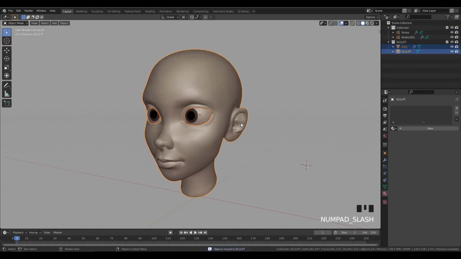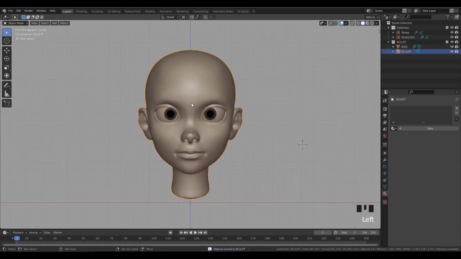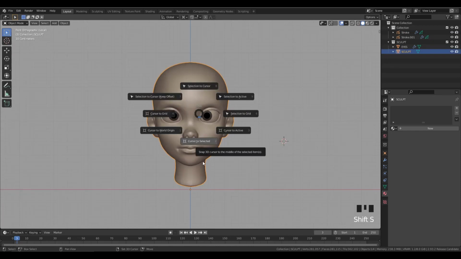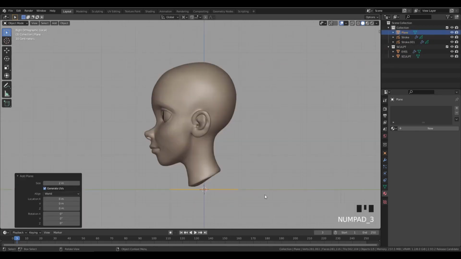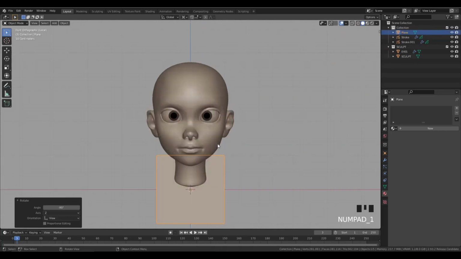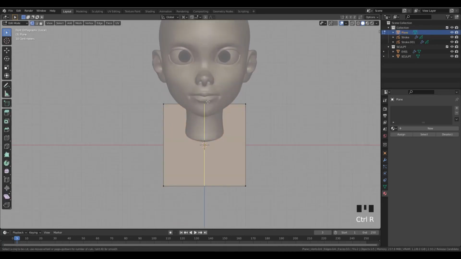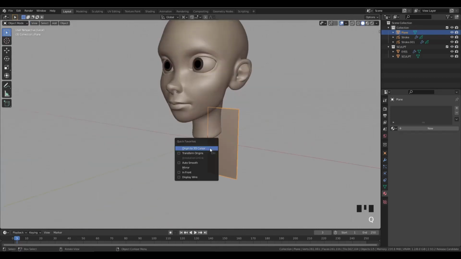Okay, and press slash again, and now I want to be in the center of this mesh, so press Shift S, cursor to selected. Let's add some geometry. Let's add a quad in this context, and enter edit mode, add a cut in the center, remove the side part, and let's press Q and add a mirror.